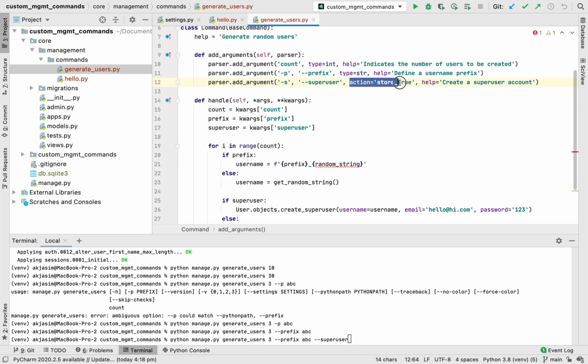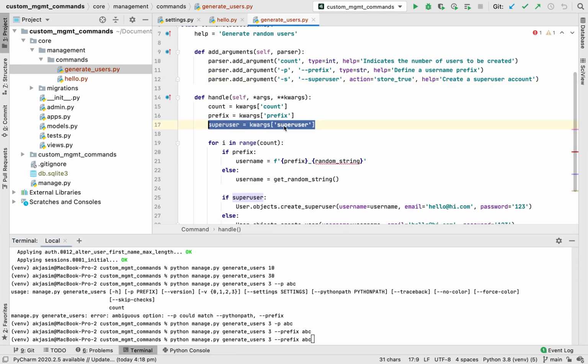Now there is something called action. So action equal to store true. Store underscore true means if we didn't pass that particular value, so if we didn't pass this dash dash super user, then if we try to parse this one, super user is equal to kwargs of super user, then this particular argument will be holding false. Okay, and that's because it's having that store true. So the default value, if you didn't pass anything, will be set to false. Now if we do pass super user, then if we try to access it, it will have a true value. So store true: if we have that, then true, otherwise false.